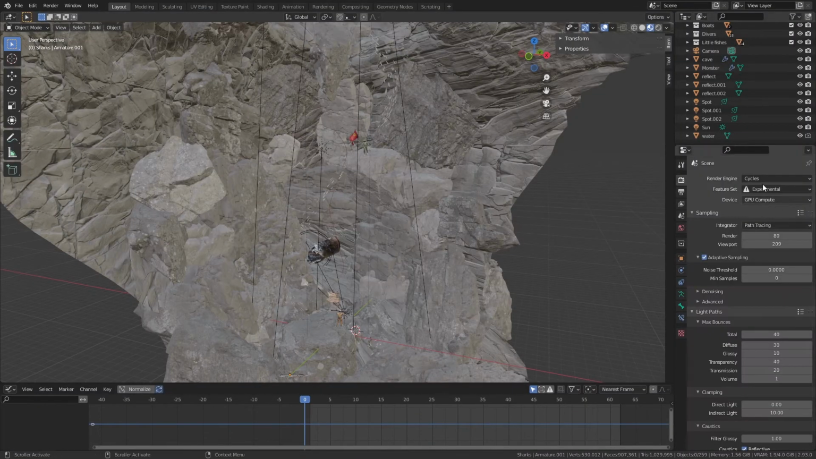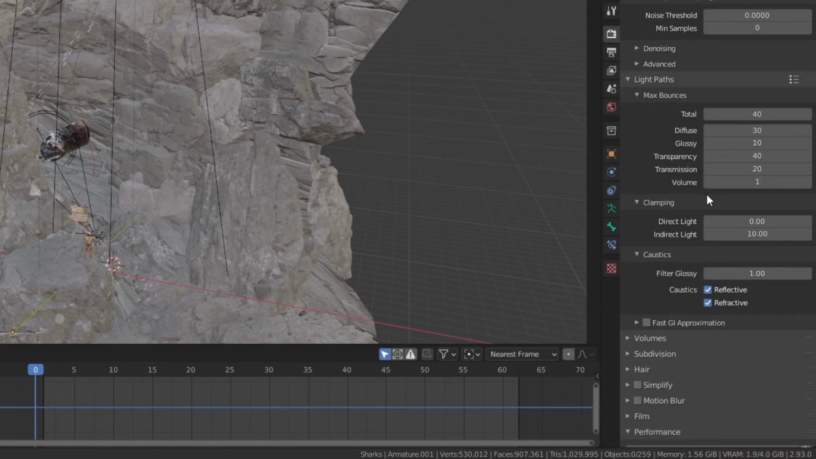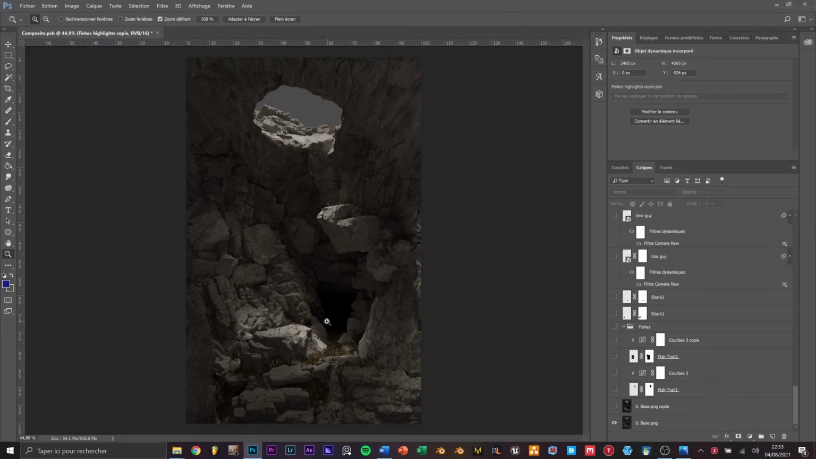And we're done. We may now render our scene, rendering with Cycles, with my GPU, ranking up my samples and light bounces to get that sweet indirect lighting, and see you in Photoshop in a couple months. Alright, just kidding. Wasn't too long, let's finish this off in Photoshop.